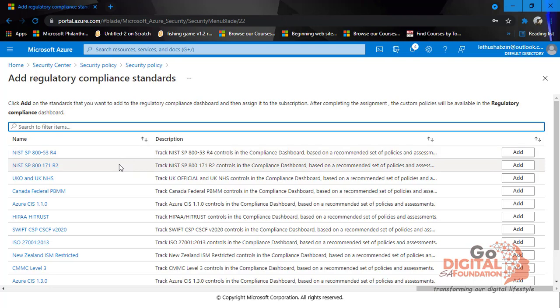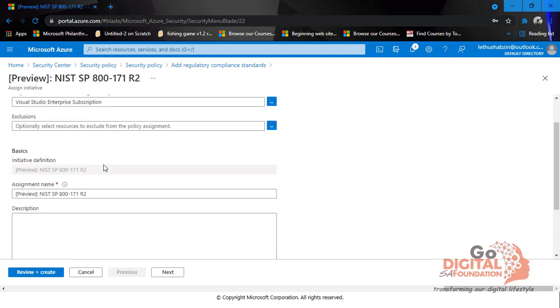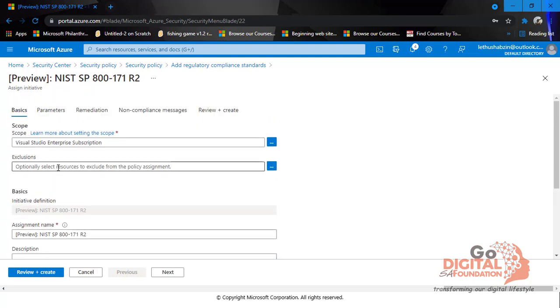We're gonna see the standards later. So from here, you can maybe select one of these to add on a dashboard. Maybe this time around I can add this one. So I have to click on add. And then from here, I'll just leave the assignment name as that, assigned by me. There are no exclusions, parameters.